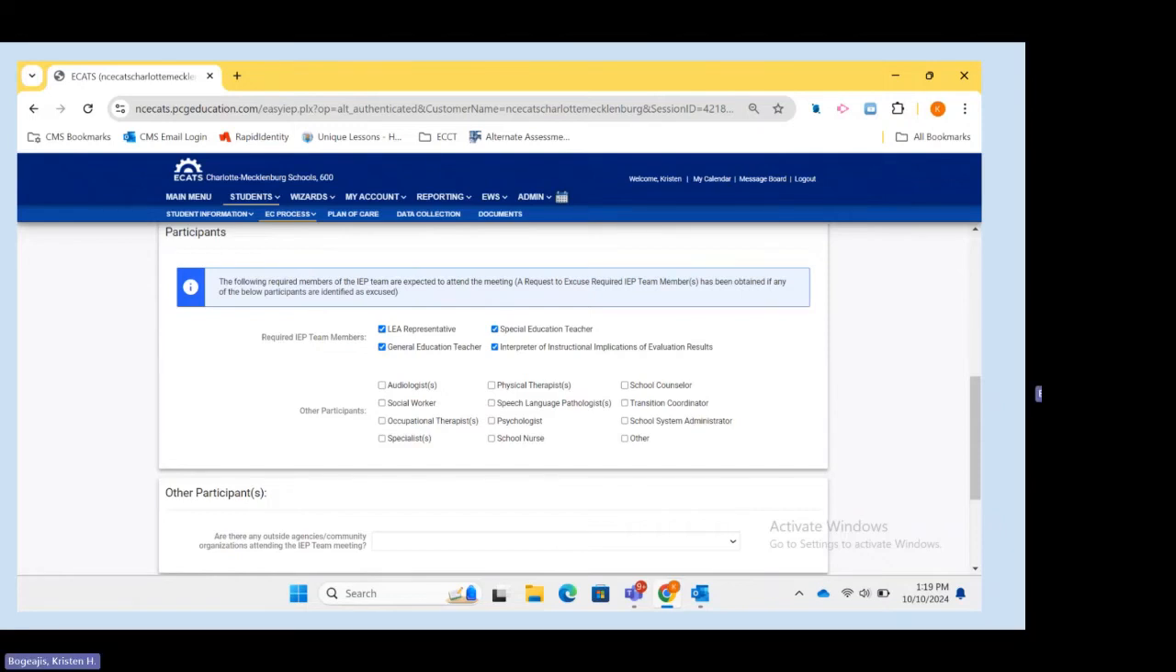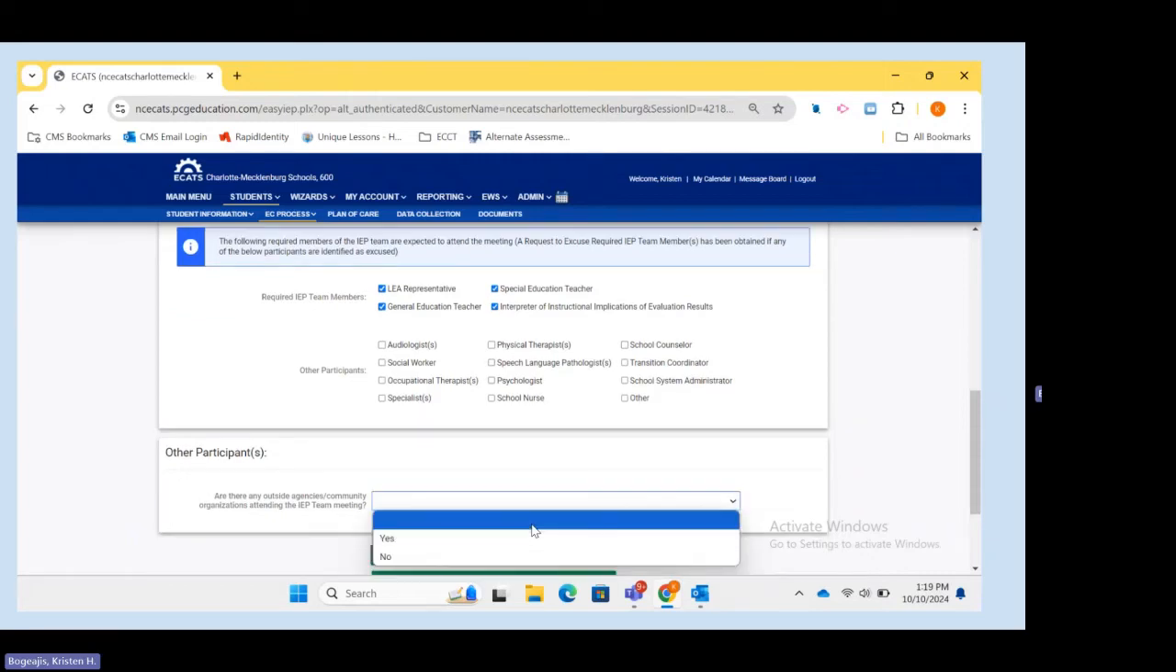The other participant section, you're going to see something that says, are there any outside agencies or community organizations attending the IEP meeting? If the parent has an advocate or an ABA therapist or somebody who's coming to the meeting, that is where you're going to say yes, and you'll indicate the agency underneath by writing it in.